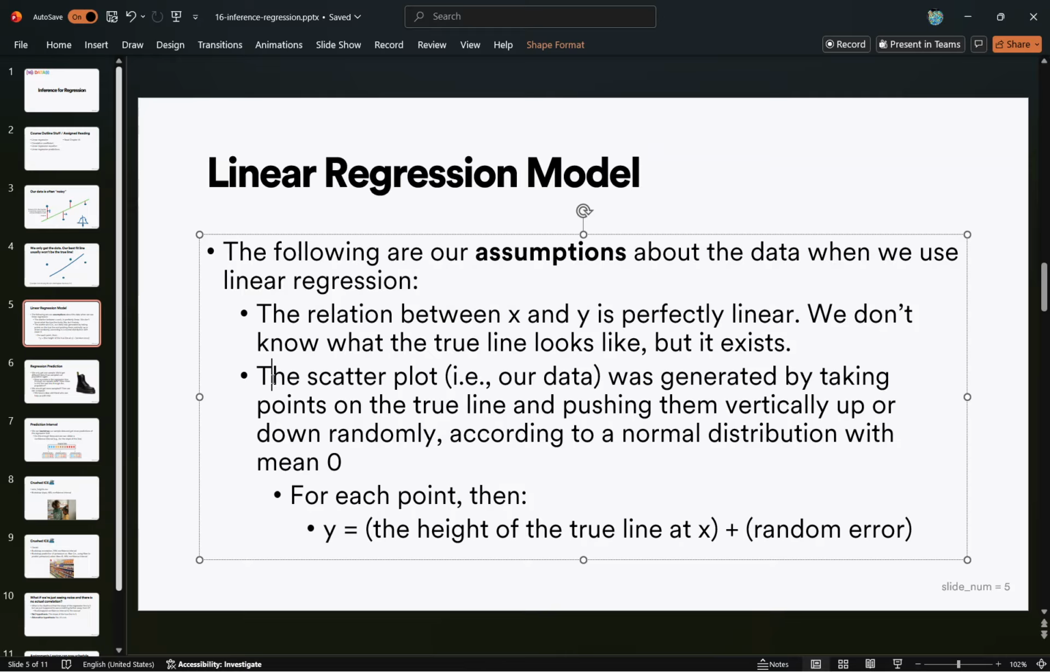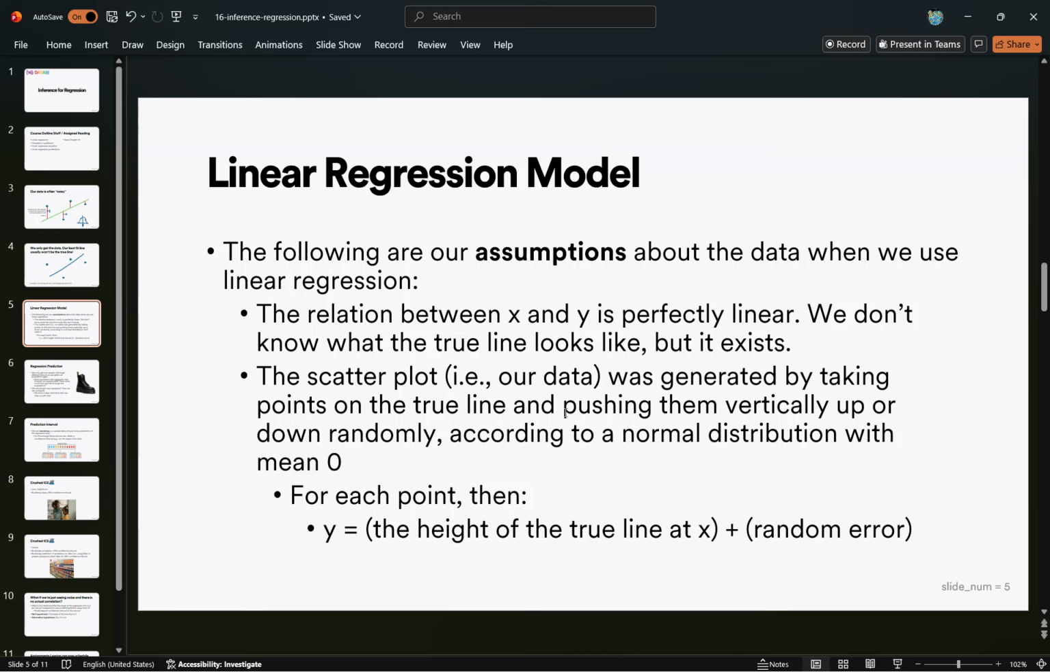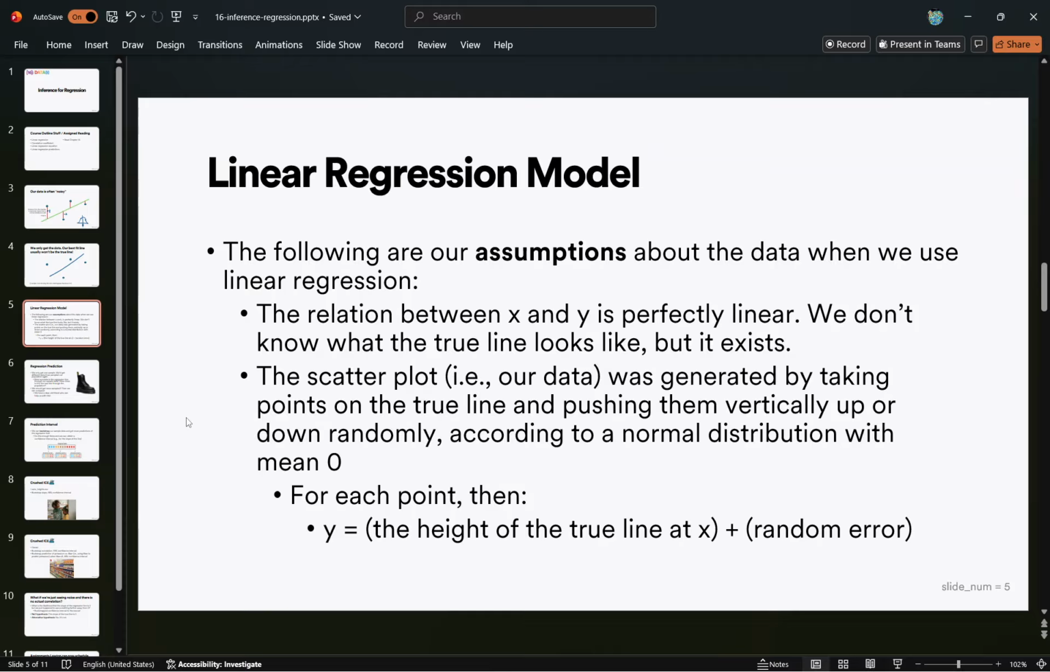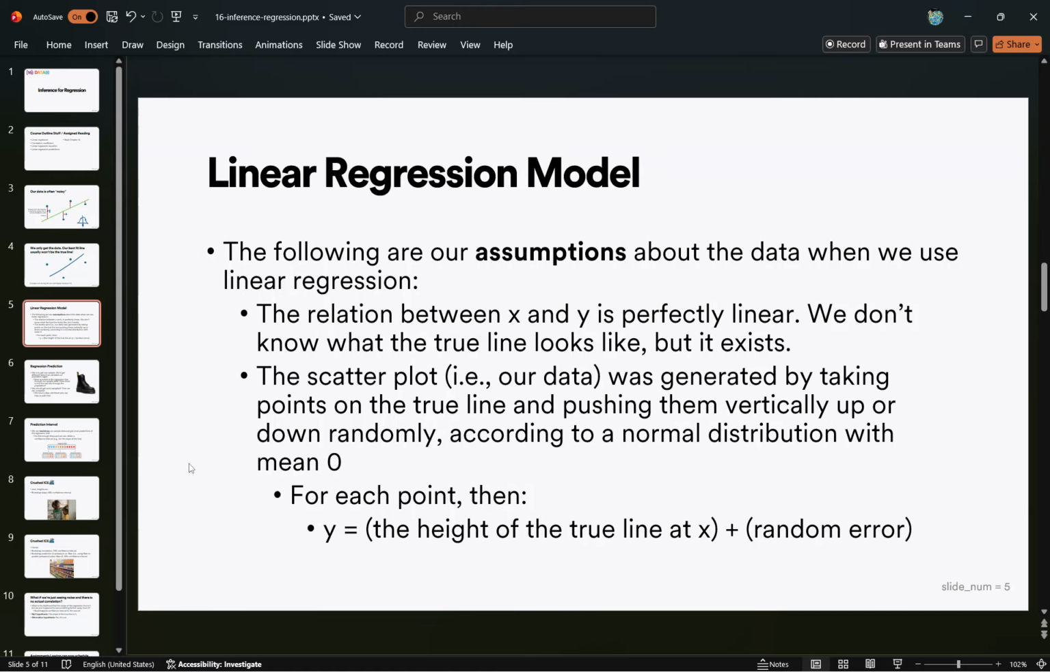And the scatter plot, the data that we generate, these dots that we get here, those dots are generated in that exact way that I was trying to say. All right, they're generated by taking points on the real line and pushing them up or down, kicking them away randomly, according to some normal distribution with mean 0. So on average, it's perfectly on the line, 0 away from the line, not kicked away at all, but randomly kicked away. All right. So yeah, in that case, every point we get to see looks like this, right?